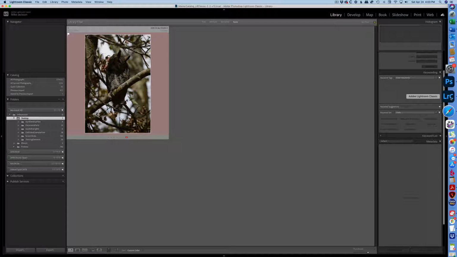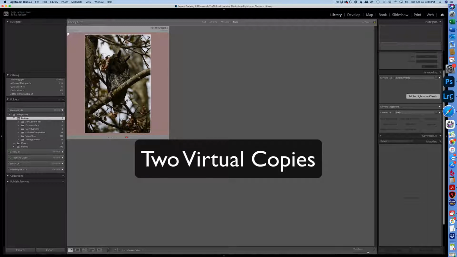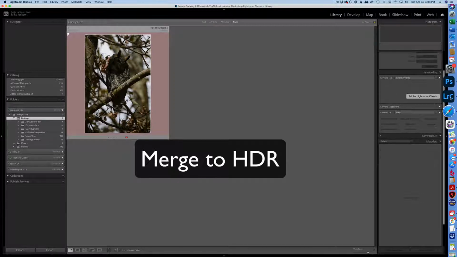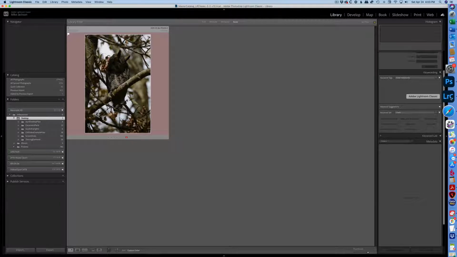I'm in the grid view of Lightroom Classic. There are 3 steps to doing this faux HDR. The first one is make 2 virtual copies. Then we'll do some adjustments on the 2 virtual copies, and then we'll select all 3 of the parts and merge those together into a single HDR DNG.